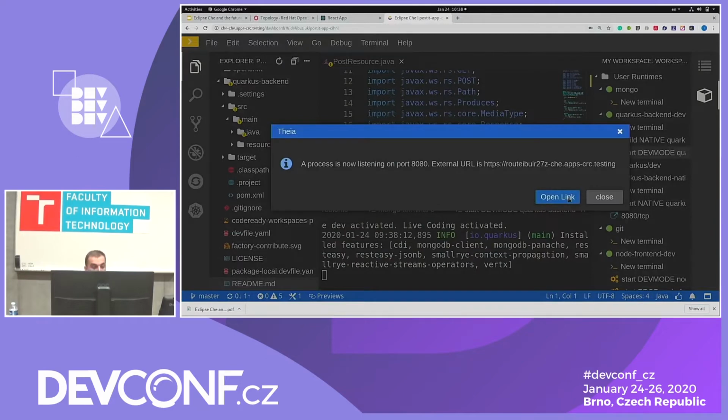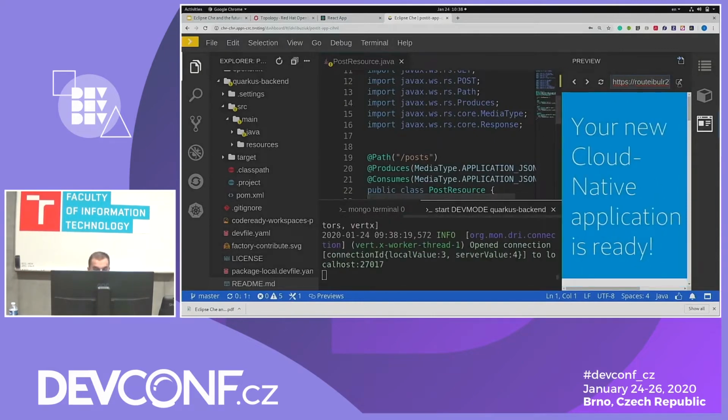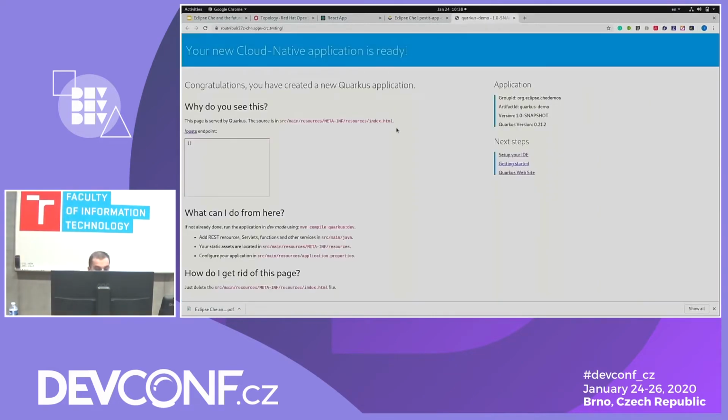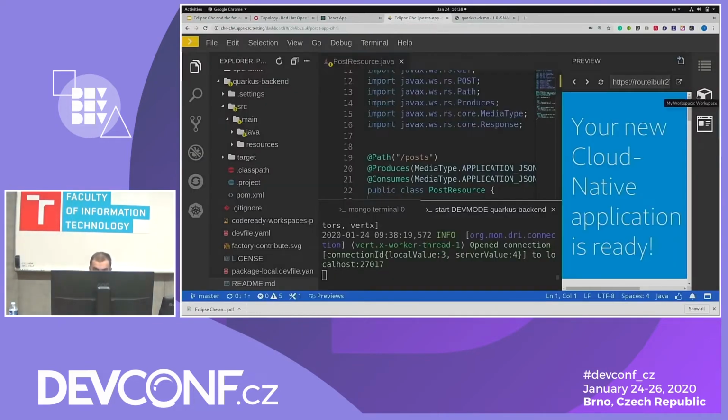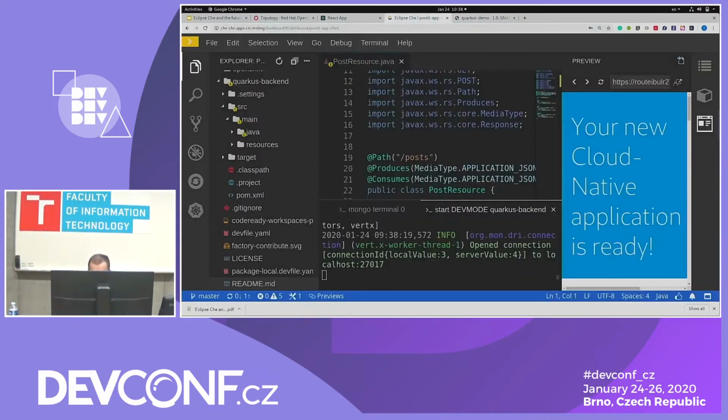And the route is exposed for the Quarkus backend. So I can see it on preview, and I can also access it through the regular browser, since its route is exposed. So Quarkus is running. It's just a simple page. Quarkus is the backend part, but it's just a sample index HTML that shows you the state of the application. So it's just for development purposes.